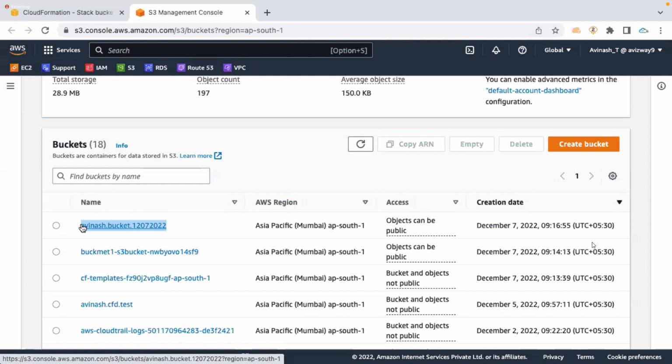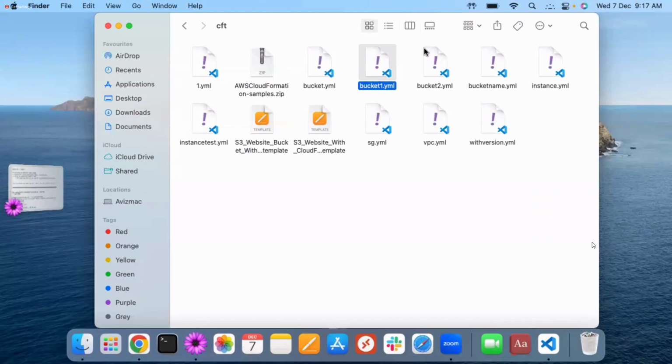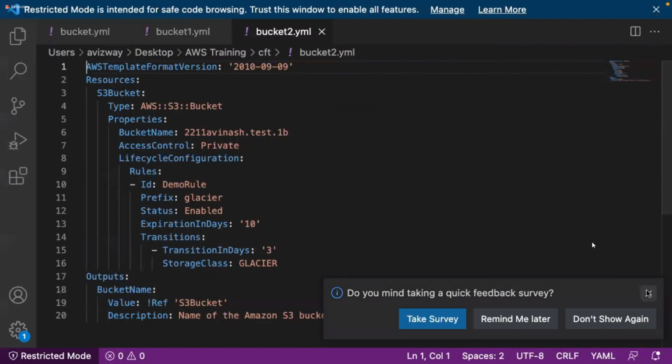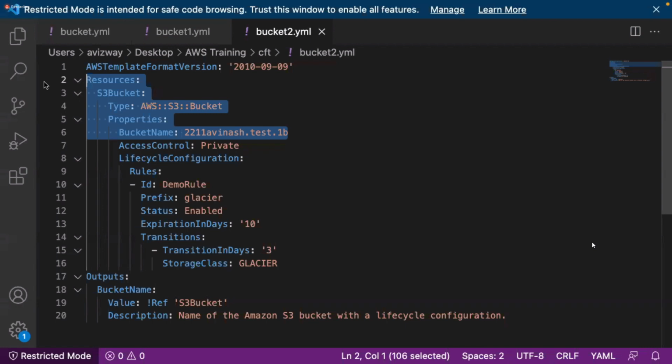Okay. So if I want to create a bucket, I can simply use a template, change the bucket name, and deploy it. So we have added a property to the resource, but I want to add more properties. So this is a sample code. Whenever we deploy this, what is happening? It is creating a resource and we are passing that bucket name.